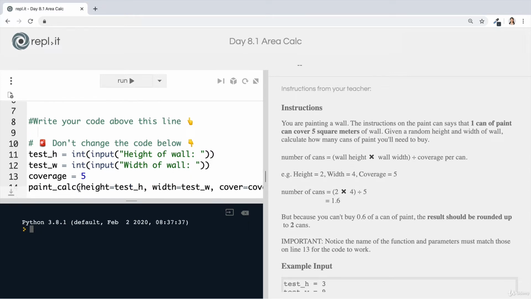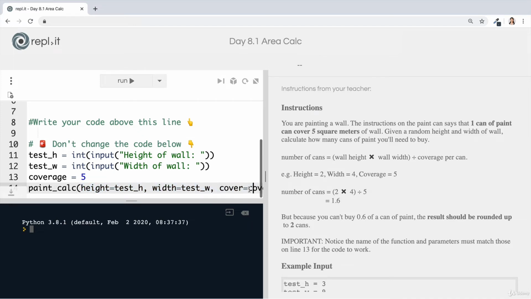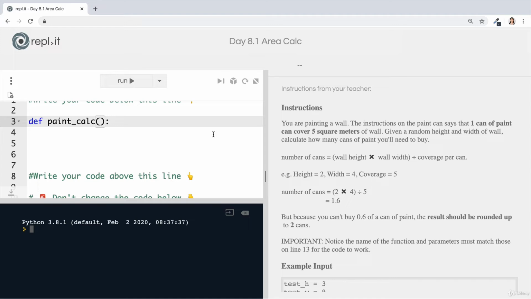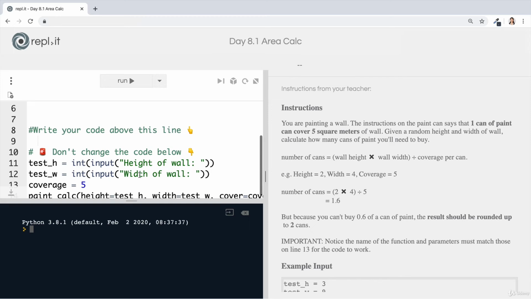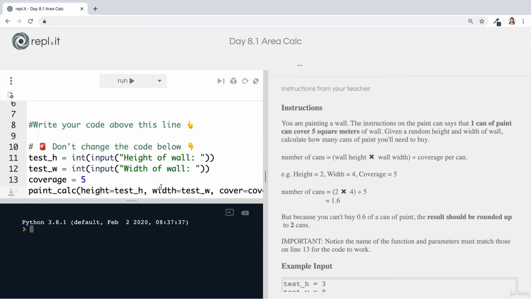Now the next thing we have to look at is what name we should give our parameters. And you can see I've got named arguments here. So that means each of these are going to be the names of the parameters: height, width, and cover. So the parameters are going to go inside the parentheses: height, width, and cover. And it's only if we actually spell these parameters exactly the same as what we've got down here in the argument will our code actually work.